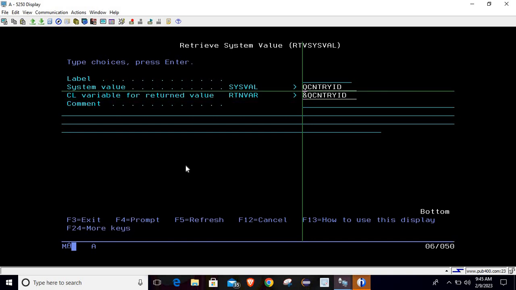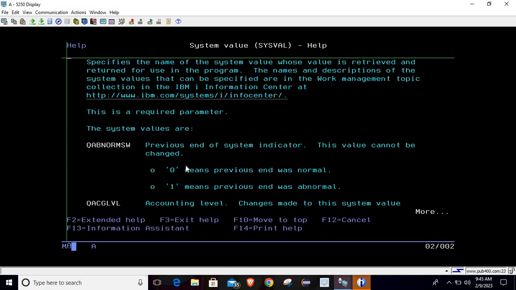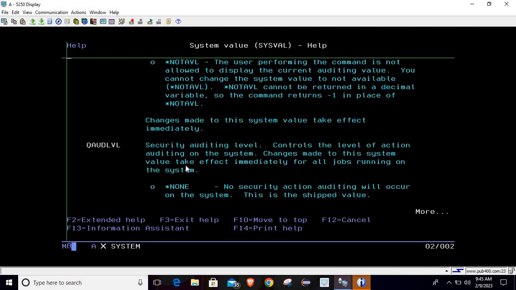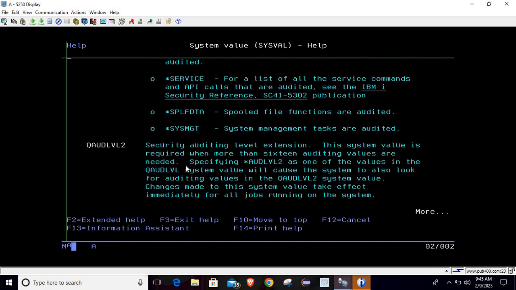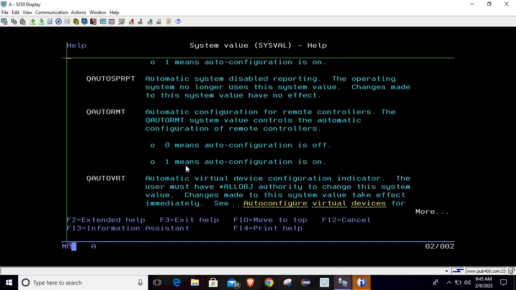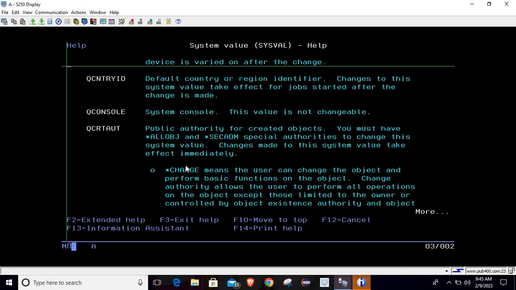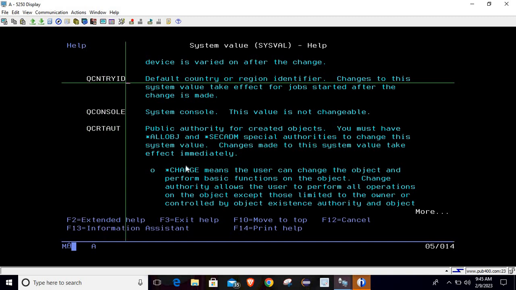Now to know about the values, we will press F1 here, and once you press F1 you will reach this screen where you will find information for all the values that we can retrieve from this command. Now I'm doing page down because these are the values that we have already covered, and today we are going to discuss three values, starting with the country code. This is the value, QCNTRYID, where it is mentioned default country or region identifier.